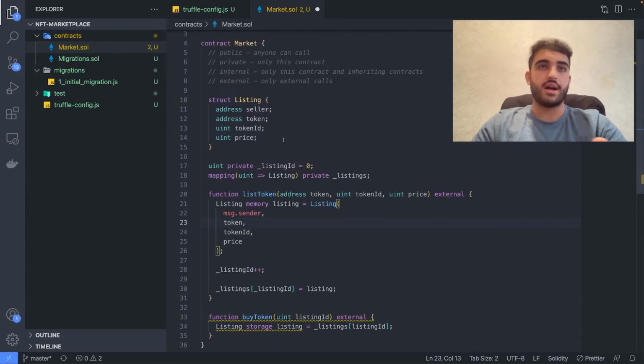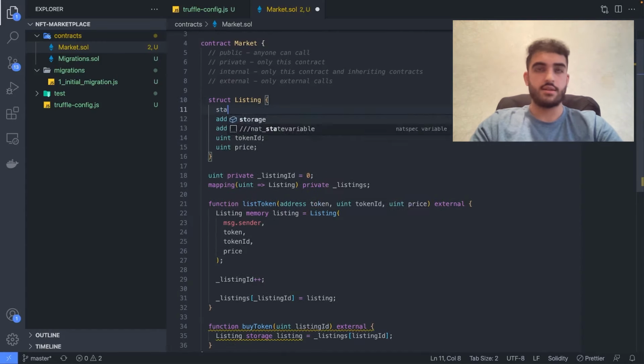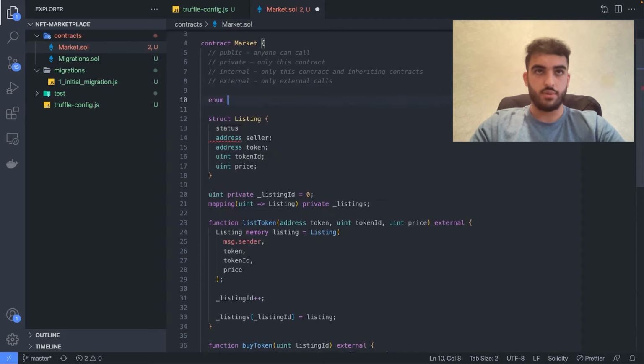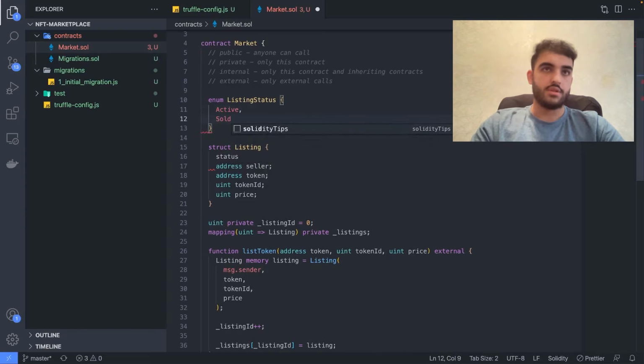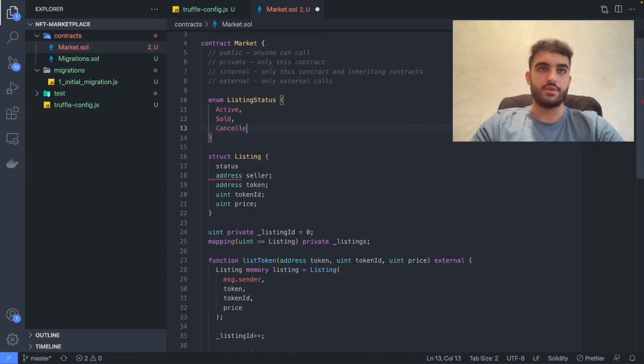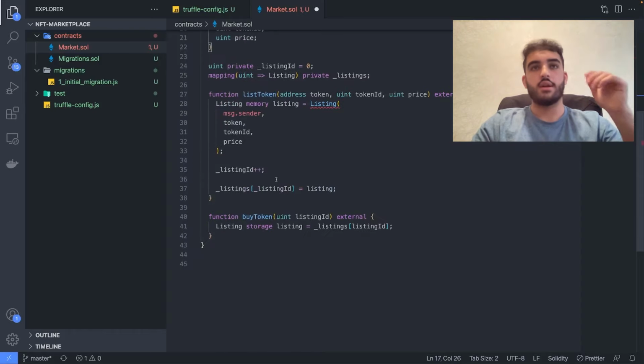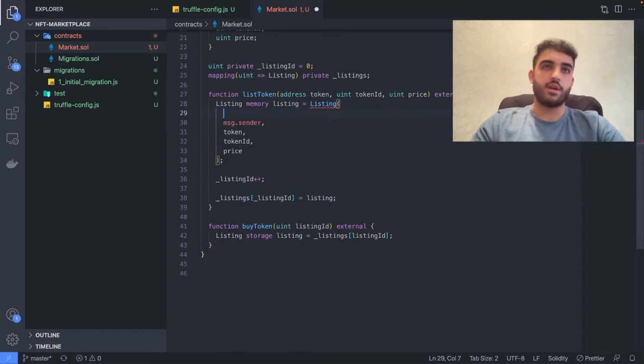And another thing we want to add to our listing is the status. And to do that, we can use something called an enum. So we create a new enum called listing status, and this can either be active, sold, or cancelled. Here inside the struct, we can just use that type. So listing status is status and then semicolon. And when we create the listing, we can go here and listing status, and it's initially going to be set to active.